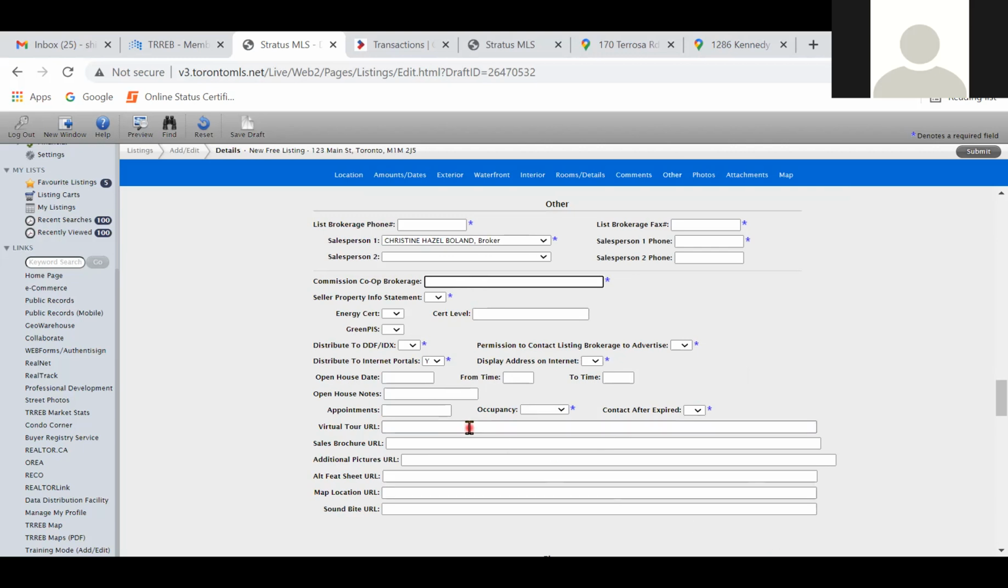And the seller property information statement. So this is always a no for me. I never get my client to put it out. It never existed before. Everyone thought it was a great idea when it first came into play, because it never used to exist, right? And it came into play because TREB, for some reason, thought it was a great idea. Let's have this form, or OREA, I should say, let's have this form, get a seller property information statement.